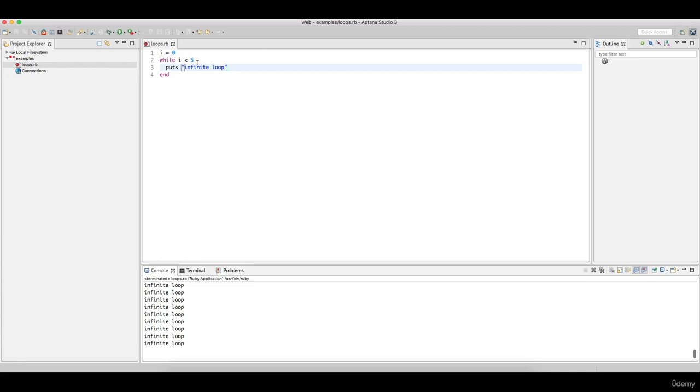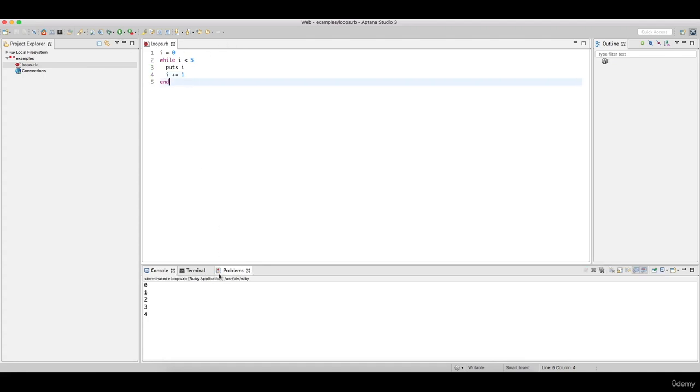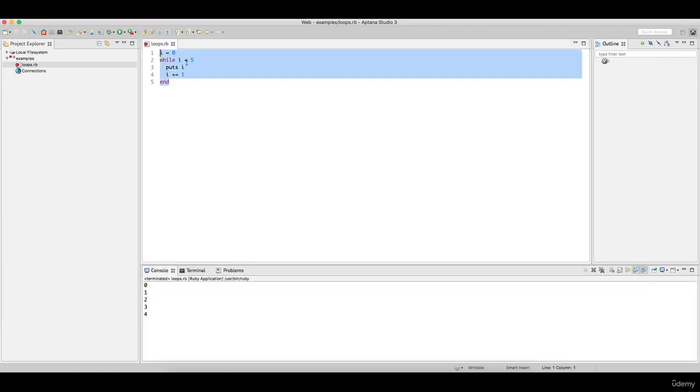So now you might be able to see that we need to increment the loop variable value. If not, the loop will work forever. i plus equals 1. So now let's run it again. And it's showing numbers starting from 0 to 4. 5 is not included. Why? Because we use the less than operator. So go ahead and delete this example, and let's do another example.